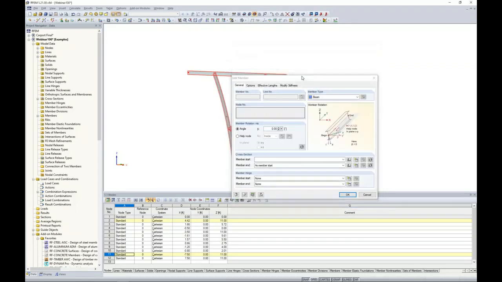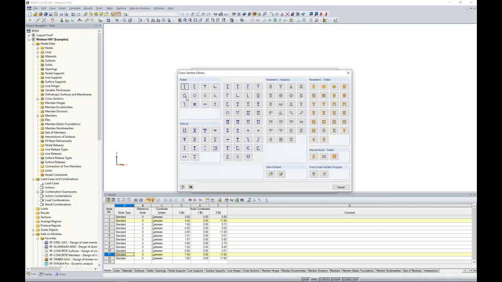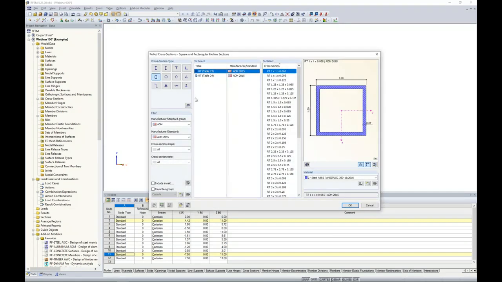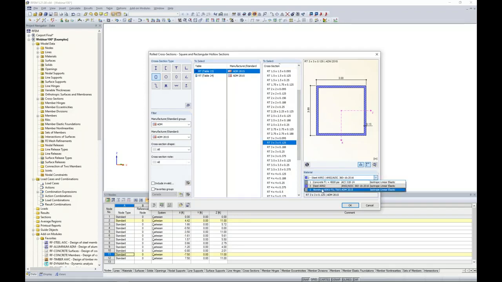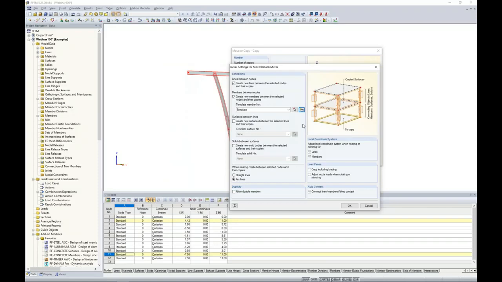And this should bring us to a familiar dialog box where we can launch our cross-section library once again, because I do want to create a rectangular hollow section here. So I choose this option, and over on the left we will see our ADM filters once again, and I can scroll down in my list to choose a 3x3 by 0.125. I select my material from this drop-down box. Remember, it's already available to us because we have defined it within the model. I click OK. I click OK, and we're back in this Move Copy dialog box.